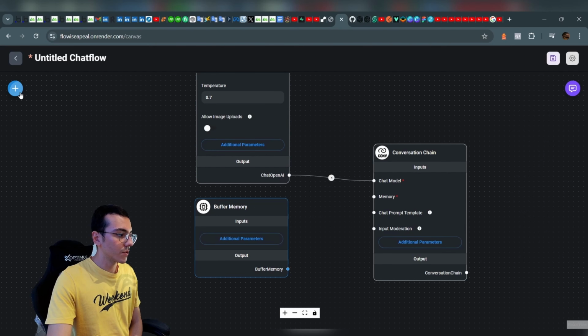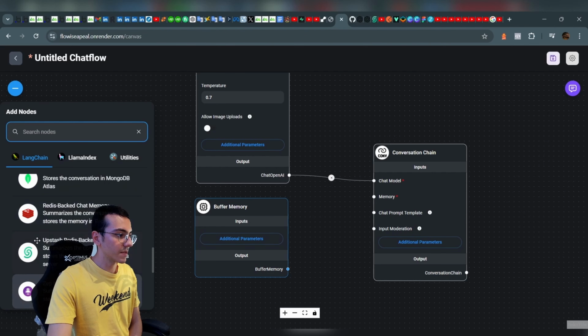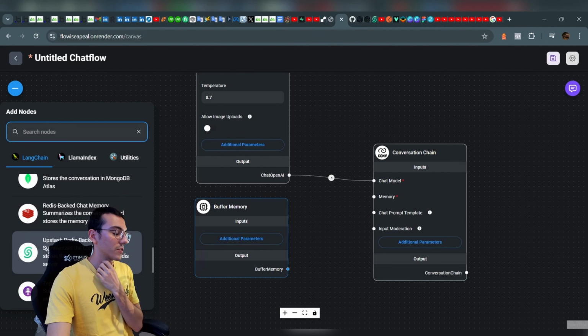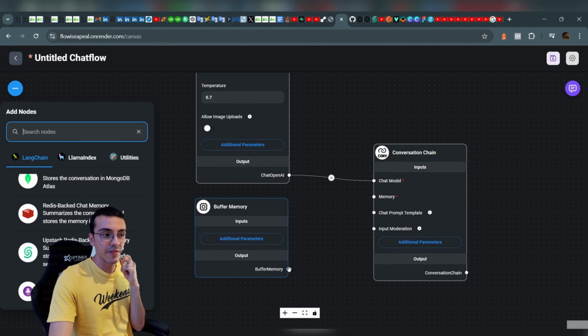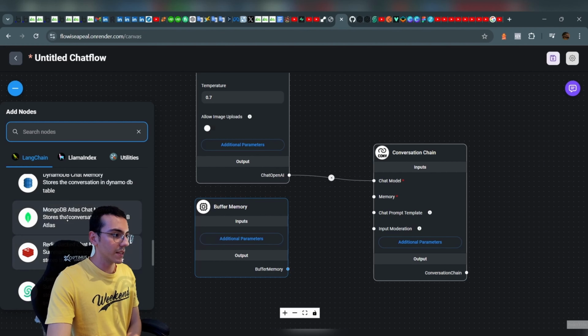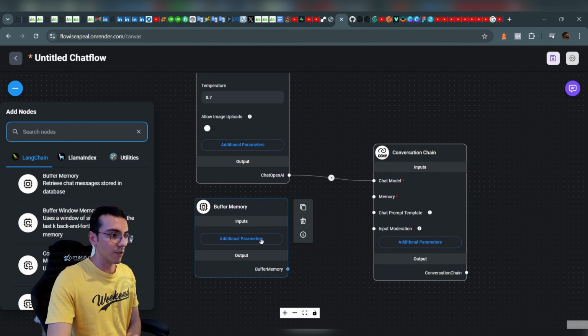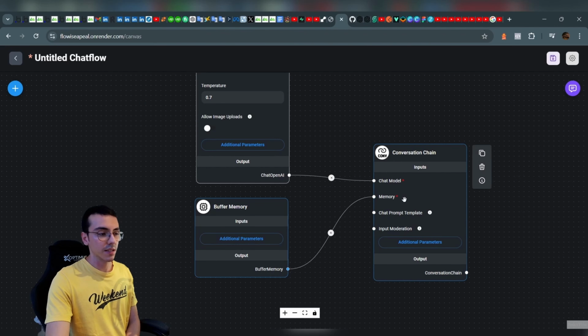You can integrate other service memories like Redis or Upstash. I'm going to teach how to use this in maybe another video with a more advanced AI implementation with Bubble. But for now, I think that we're going to do well with the buffer memory, and you connect the node from the memory to the node from the conversational chain.